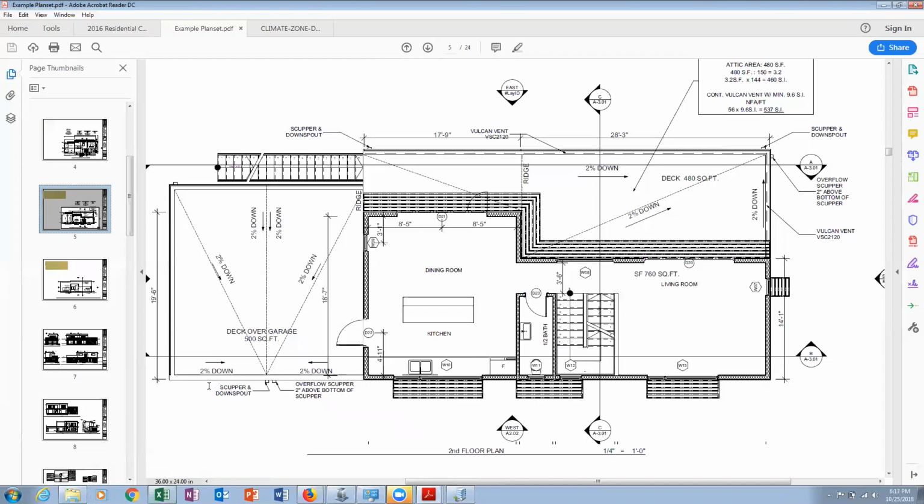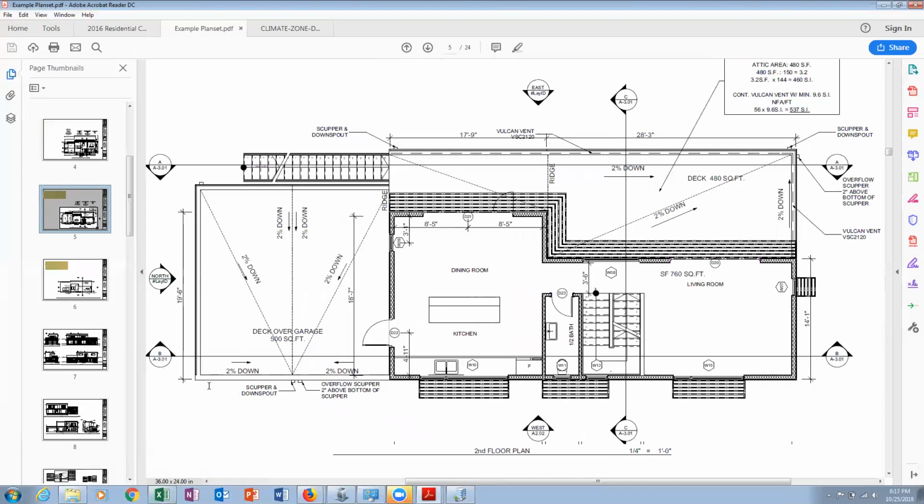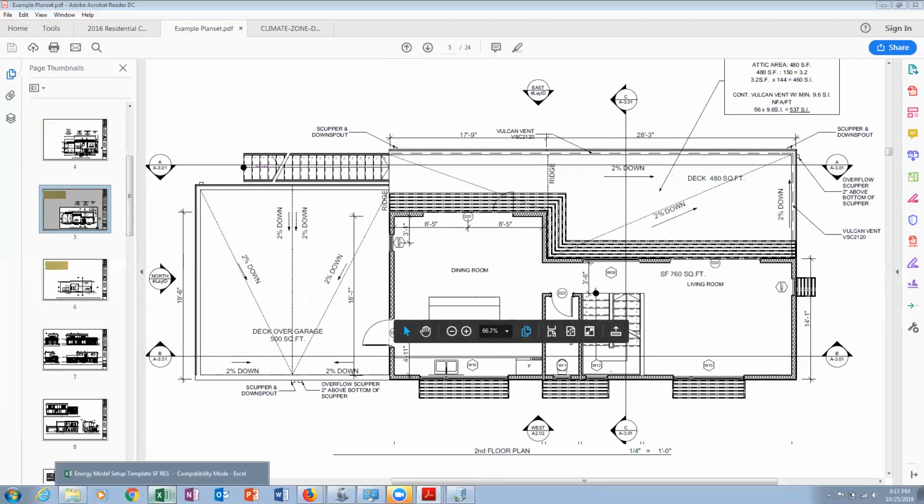We'll go to the north side, and there's a D22. It says that there's a deck over the garage on this space, so that's going to be an exterior door that takes you outside onto the deck. So we'll keep that door.